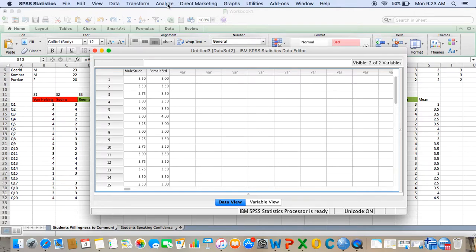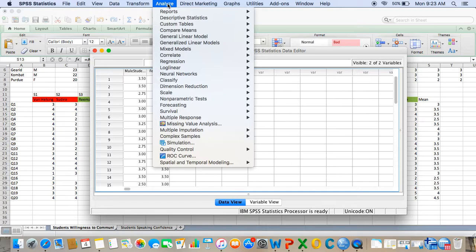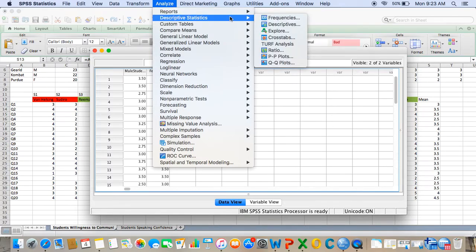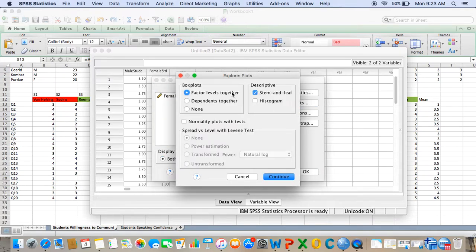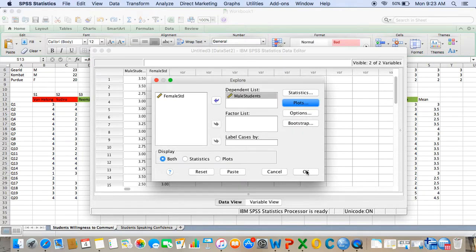Alright, so the first thing that we need to do is a normality test. Okay, so we click analyze, then descriptive statistics, explore. Let's find them one by one. Male students first, and then click plots, factors level, stem and leaf, histogram, and normality plot with test. So those four should be clicked, and continue, and okay.